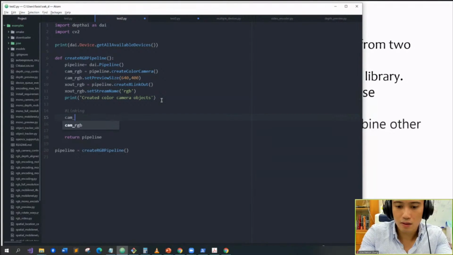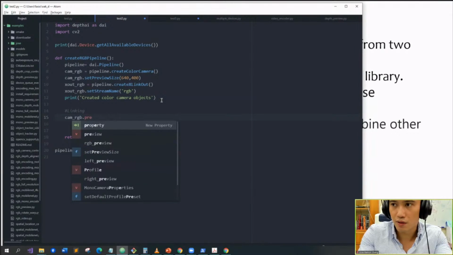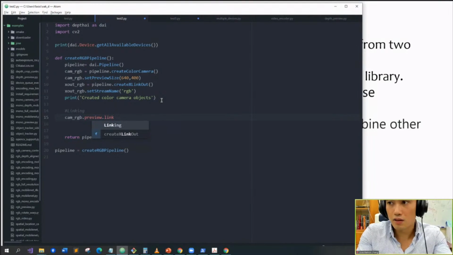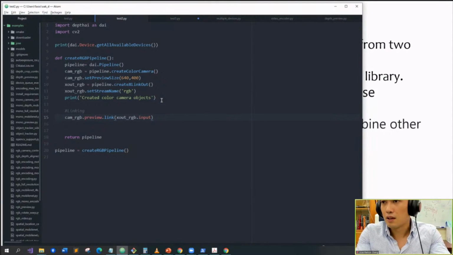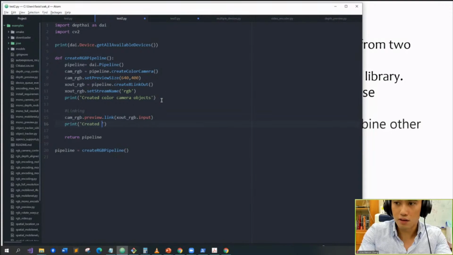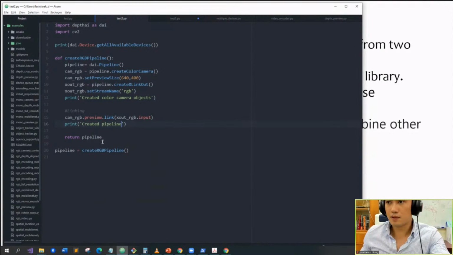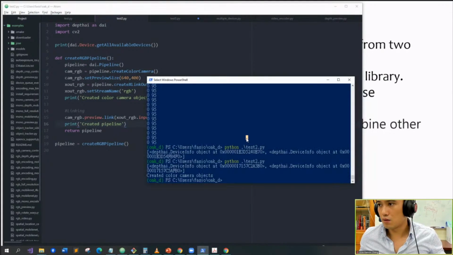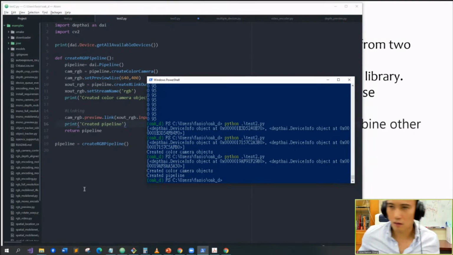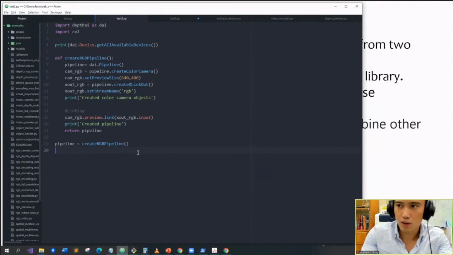So let me link from the RGB. What am I going to link? The preview. Link to what? To the XLinkOut RGB to its input. Right? I think this is everything I need. And then I will write create a pipeline. Okay. And I'm going to run this code. Okay, no problem. Right now, there's no problem.